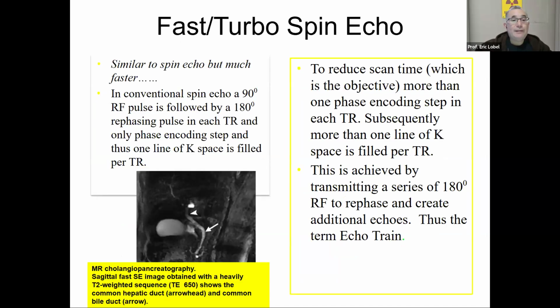Okay, so fast spin echo. But to backtrack for a quick second, spin echo is simply 90, 180, 90. And after the 180, you get an echo. 90, 180, 90, another echo. 90, 180, 90, another echo. And each one of those, so I did it 3 times, would be one horizontal phase encoding line within K-space. So 90, 180, 90, fill a line of K-space. 90, 180, 90, fill a line of K-space. You have 64 lines, you got to have 64 TRs.